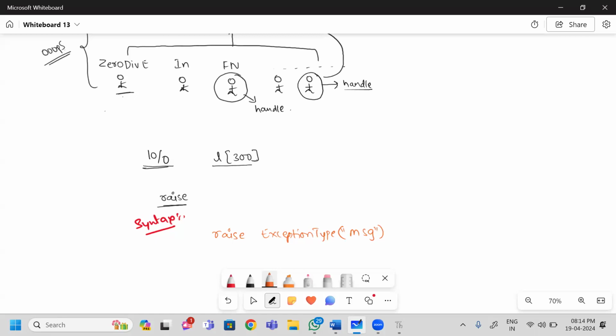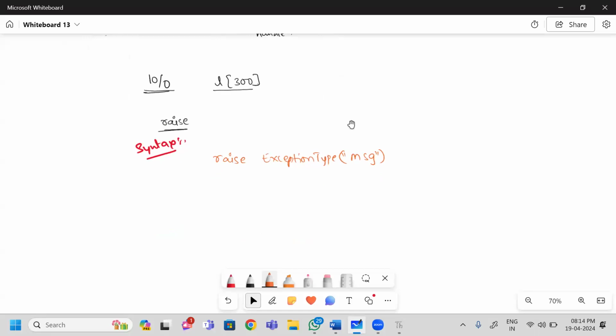Okay, now we will see how this will work. Without writing the earlier code, if you want to generate a zero division exception, how do you write? First you write the raise keyword followed by ZeroDivisionError, followed by whichever message you want. This is manually thrown, a simple message I am printing. Now let us check whether it is working or not.